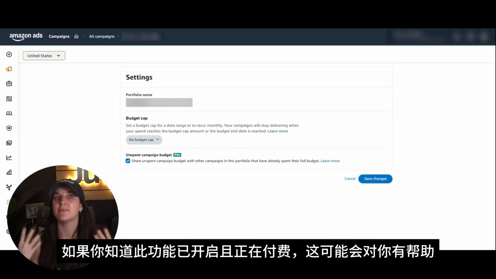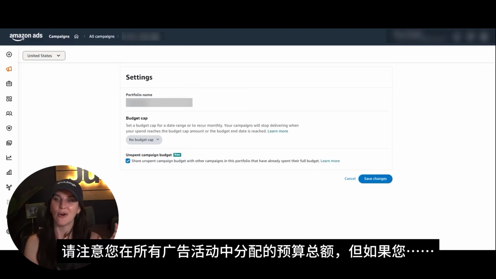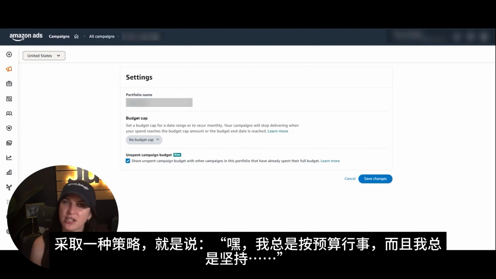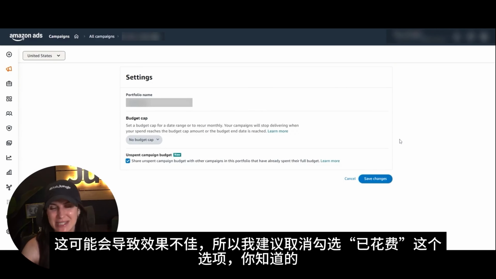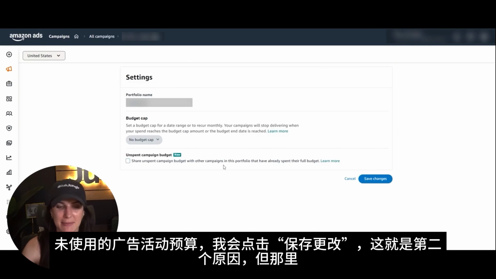So this can be beneficial if you know that this is turned on and you are paying attention to how much campaign budget you have stacked across all of your campaigns. But if you're running a strategy where you say, hey, I have always on budgets and I always just keep the budgets really high and I'm just limiting with bids, be very, very careful here because there is a potential for this to kind of not work well. And so I would recommend unchecking unspent campaign budgets, and I would click save changes here. That is the second reason.